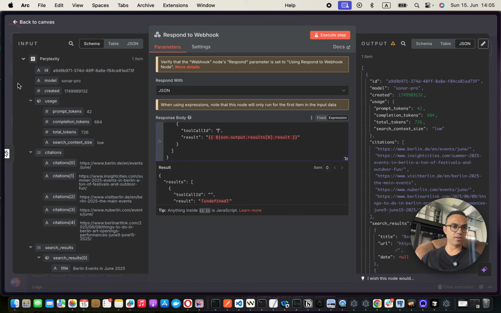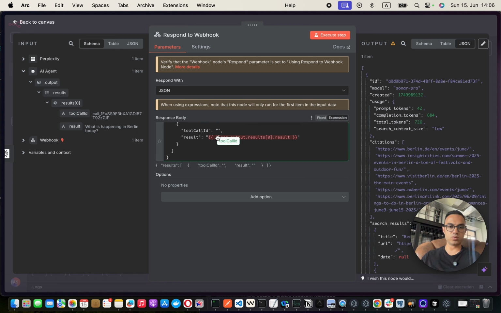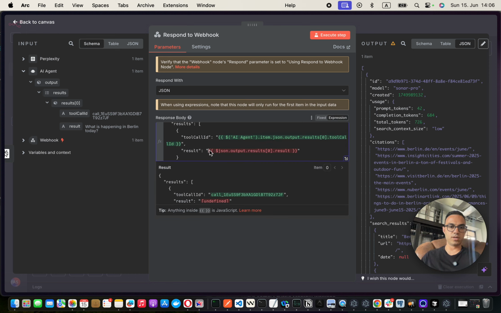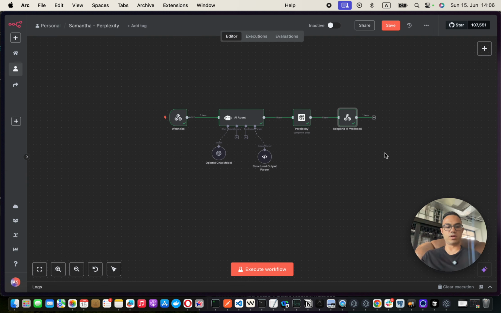So we need, from the AI agent, this tool calling goes here, and this result goes right here. Or we can also drag and drop the entire result right here, but it's okay. Okay, so now if I execute, I'll see some output. Let's run it one more time.